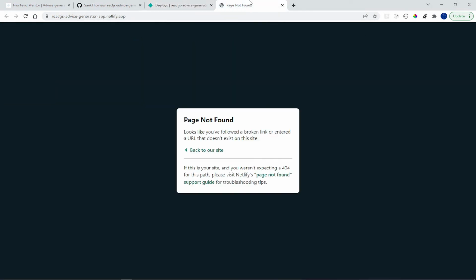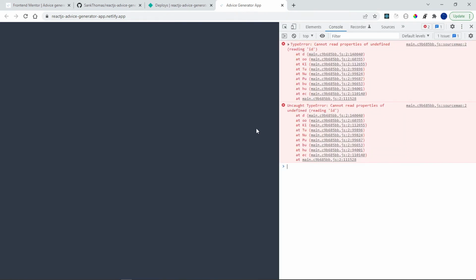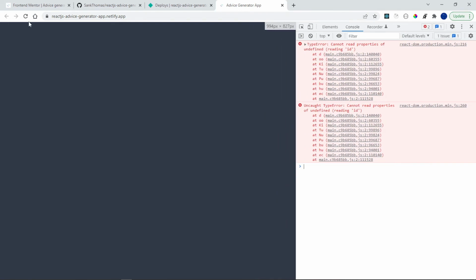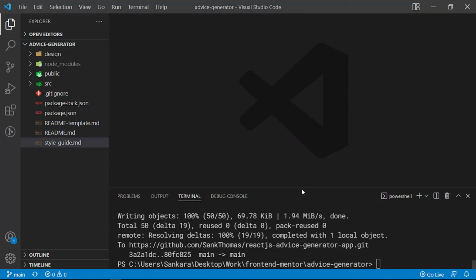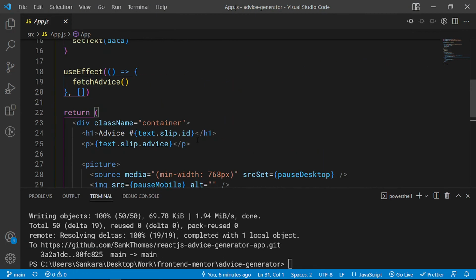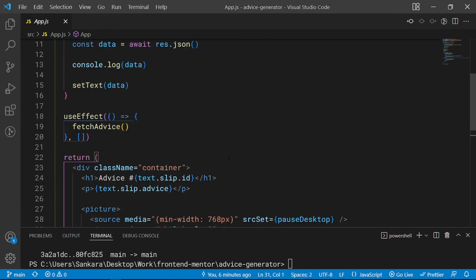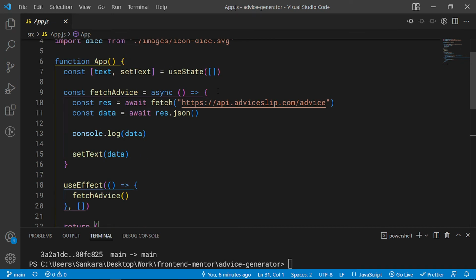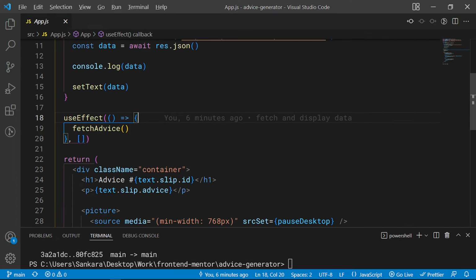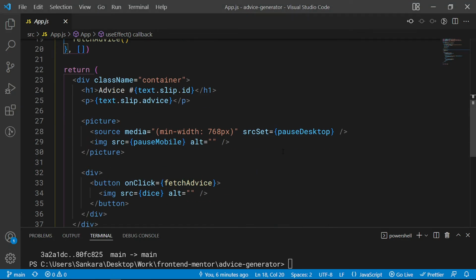Okay, so it is done building and we can reload this. And we have our React application not showing. What's happening? Cannot read property. What is this error? We did something wrong. What did I do wrong? I mean, it was working a moment ago. Did I do something wrong? useEffect. What? Are you serious?